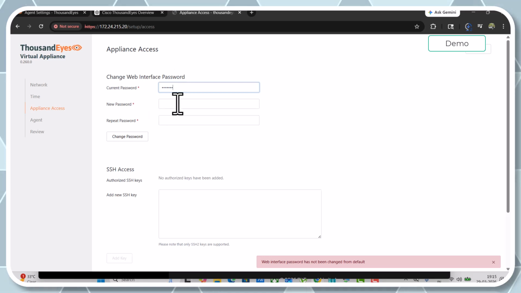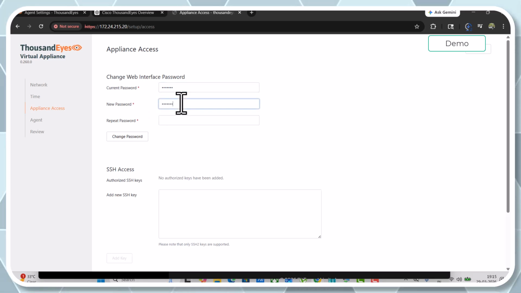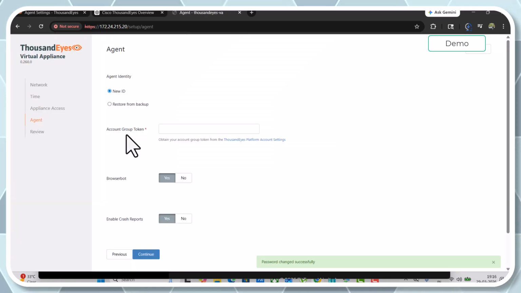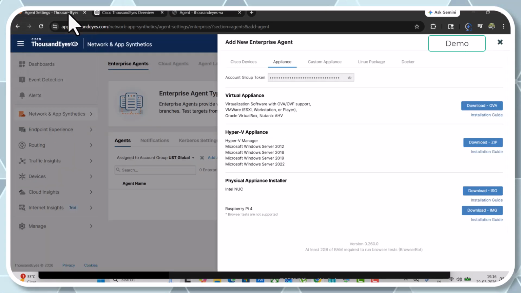You can change your password as well. I'm changing my password. Now here I will also change the password. Now change password. So I have changed my password. Now the account group token, I need to copy from here and paste it there. I'm just pausing my screen during this activity, and let me copy and paste and I will come back.